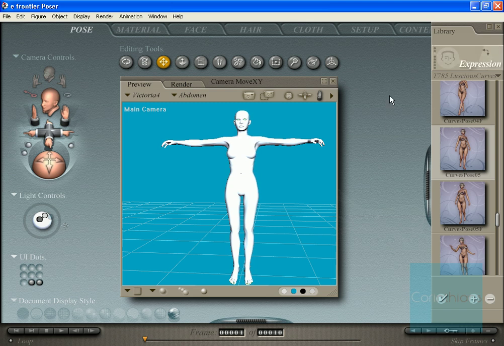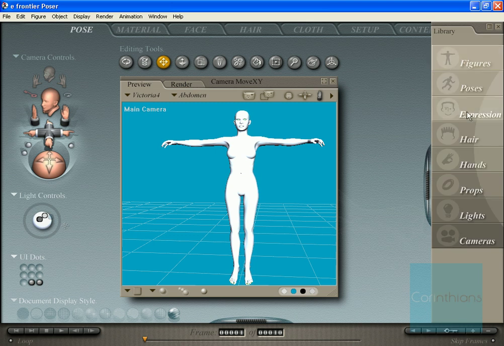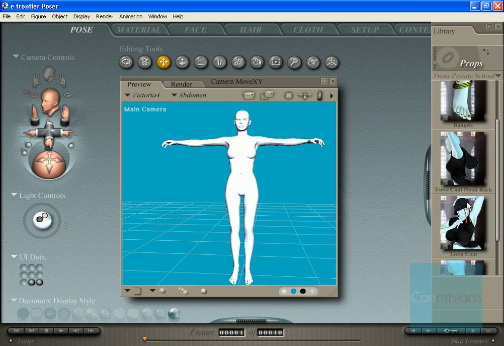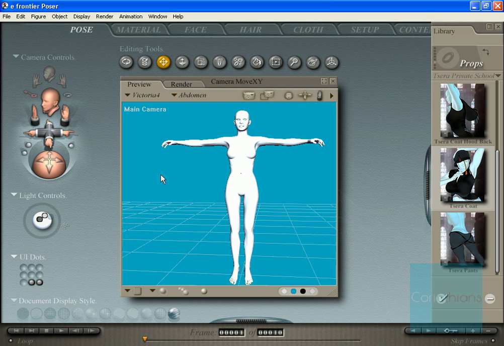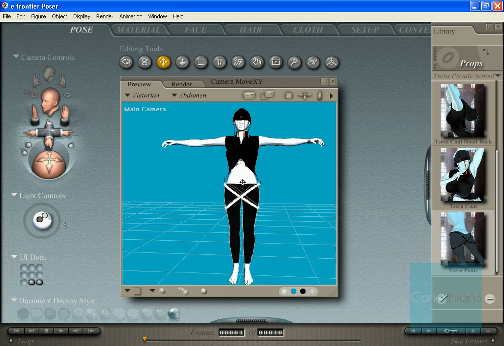Okay, so once you've got that set up, what you can then do is load in your clothes. So for this, I'm going to load in the coat, and I'm going to load in the pants as well. So I loaded in the coat, and now I'm going to load in the pants, so I just double-click it. And again, this is my product here, so I know how this works.